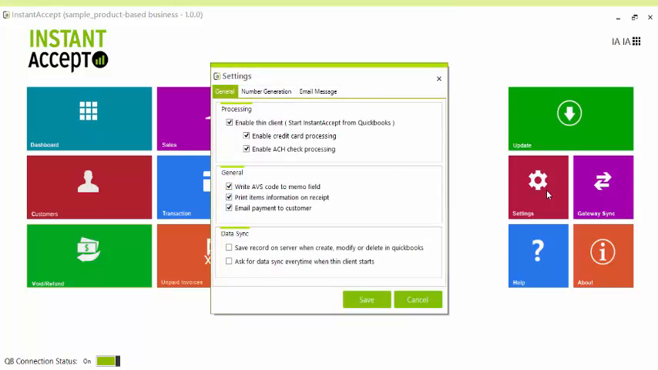The Settings tab is where you can enable and disable different features. So if you're not processing ACH through InstantAccept, you definitely don't want it popping up every time you try to mark a check as paid inside of your QuickBooks.